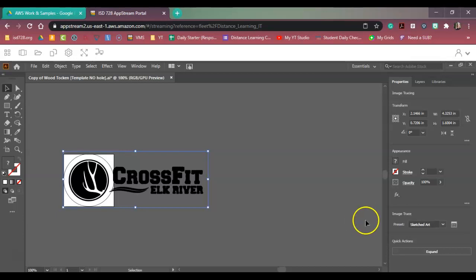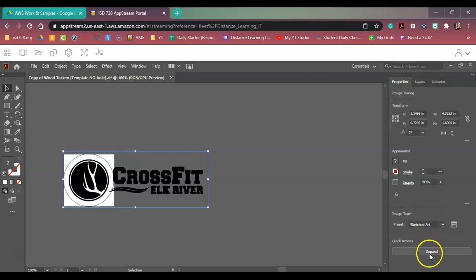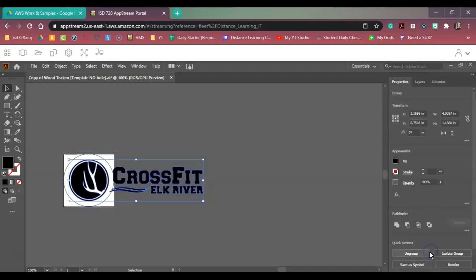image traced it. My favorite trick once I image trace an image is to go to the expand button. Now we'll see what happens in the layers section. So we're under our properties, we go up to the layers tab, and you'll see that right now I only have 2 layers on this file. I'm going to go back to my properties tab and I'm going to click on that little expand button.